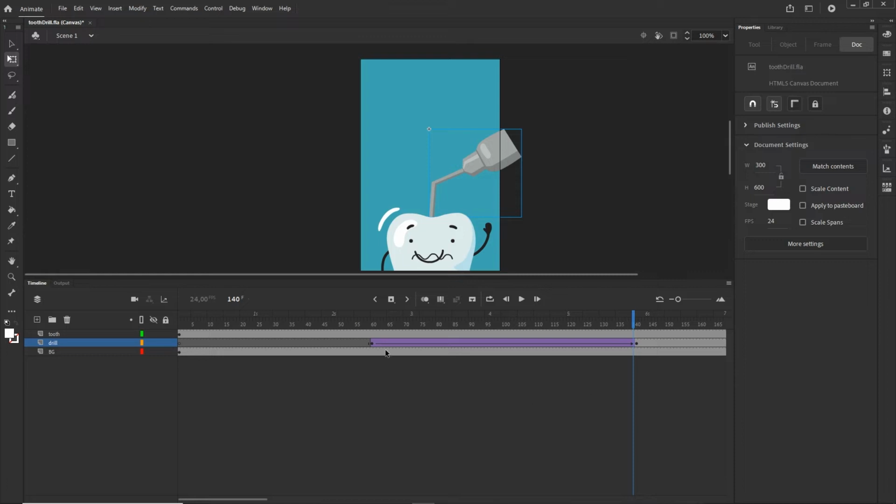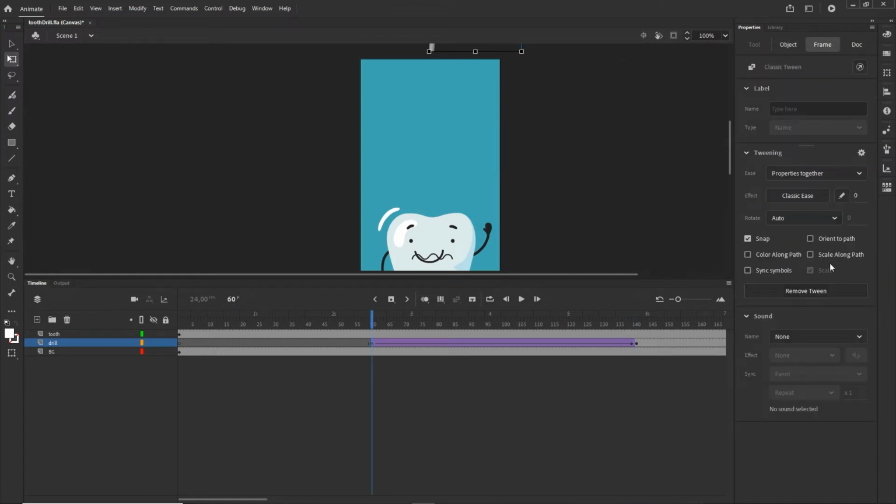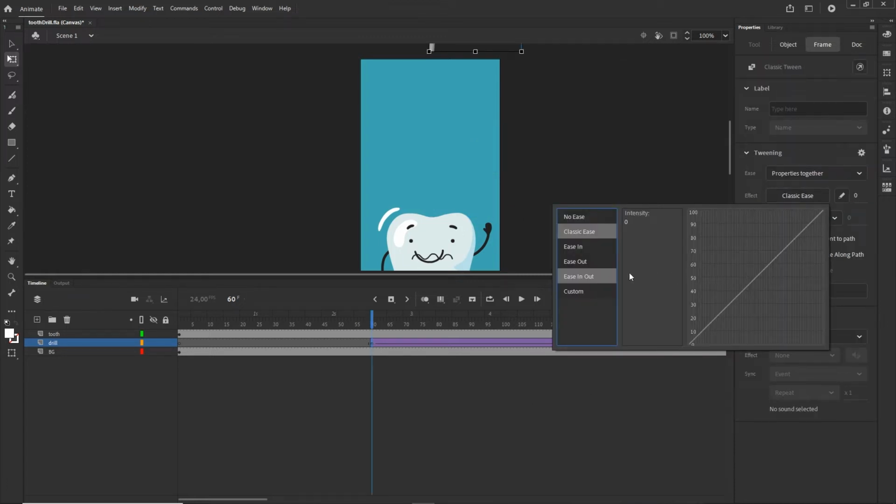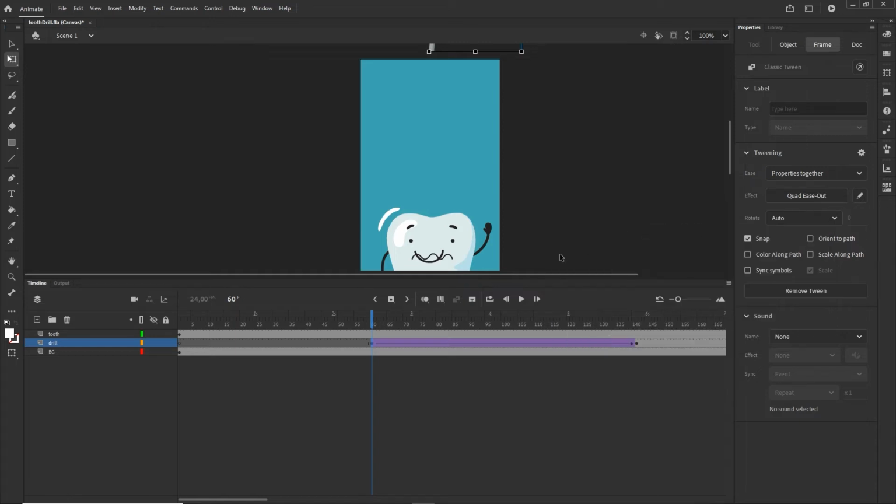So what I'm going to do is I will click on this first keyframe, I will go to the classic ease, and I'm going to choose some kind of easing, and I will go with this ease out, and basically this means that the animation will start quickly and then it will slow down. So I will double click on this option, and basically this drill is going to come, and then in here it is going to go very slowly until it will touch the tooth like so.